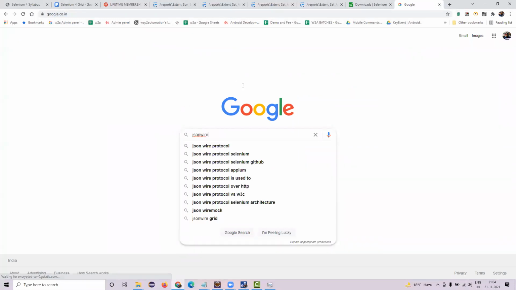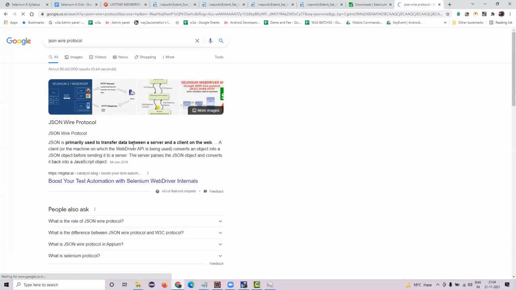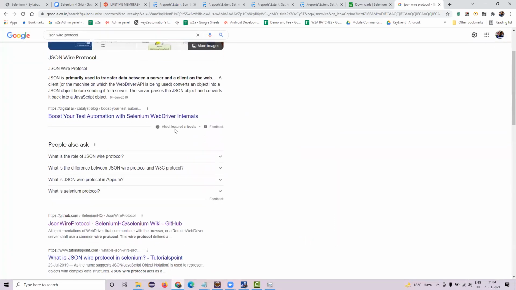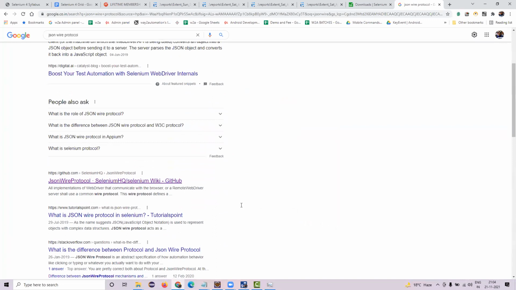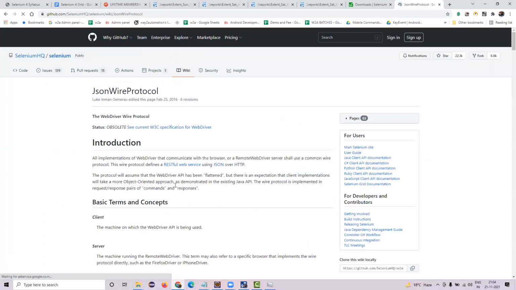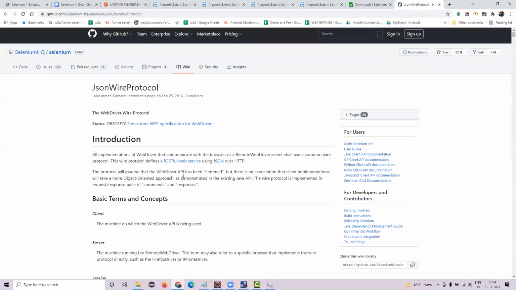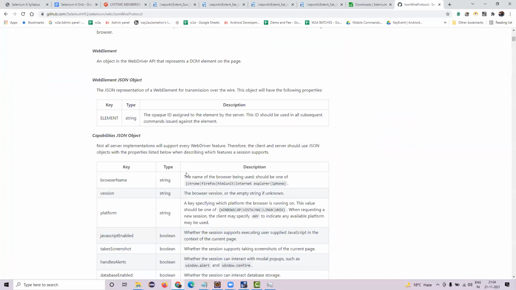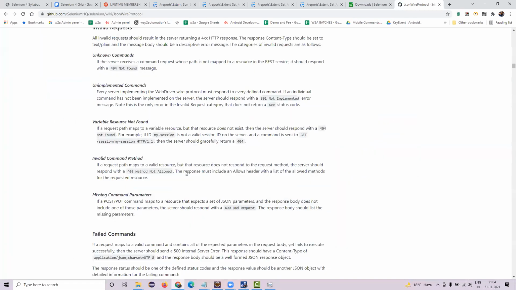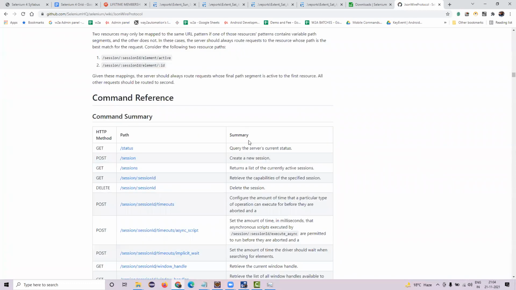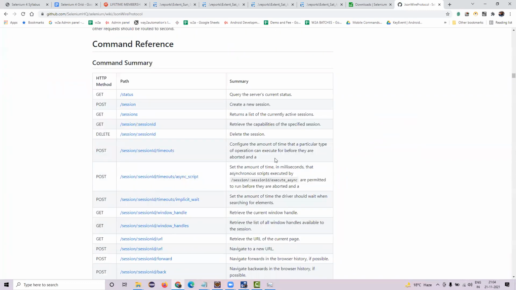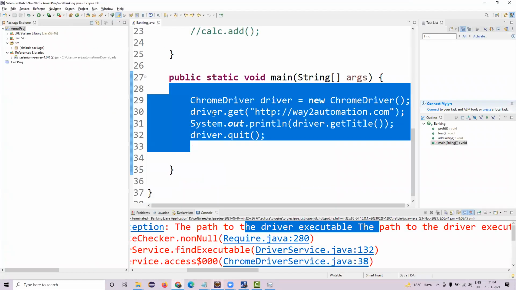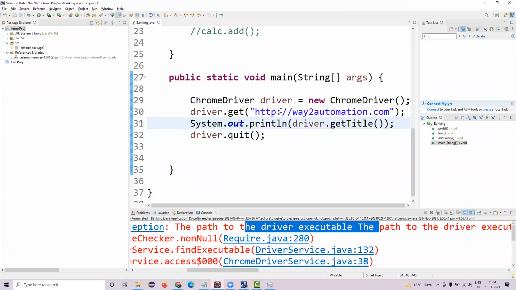So, JSON wire protocol. I know this could be a little heavy topic initially for new people, but don't worry about it. Once you start with Selenium, you should be able to understand it. If you go down, you're going to see these HTTP requests. See, what we did is call the method driver.get, and what it is doing is navigating to a website.